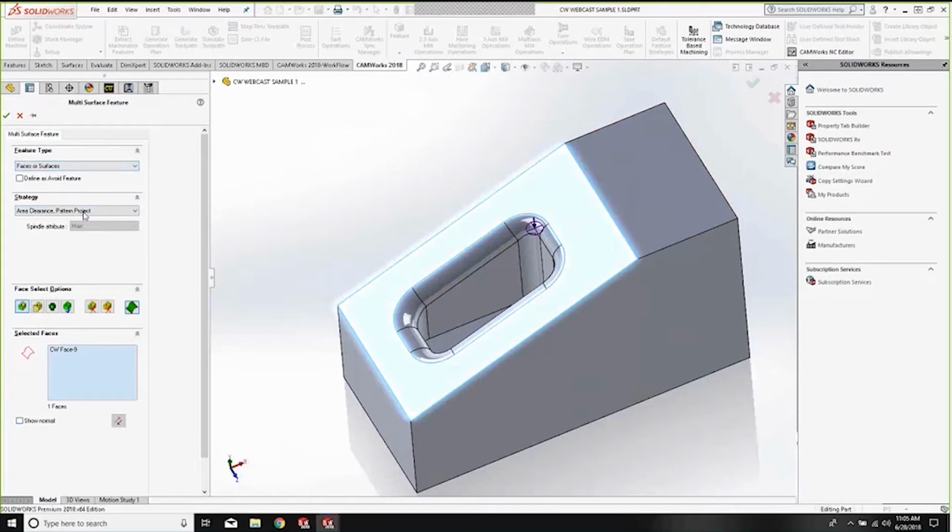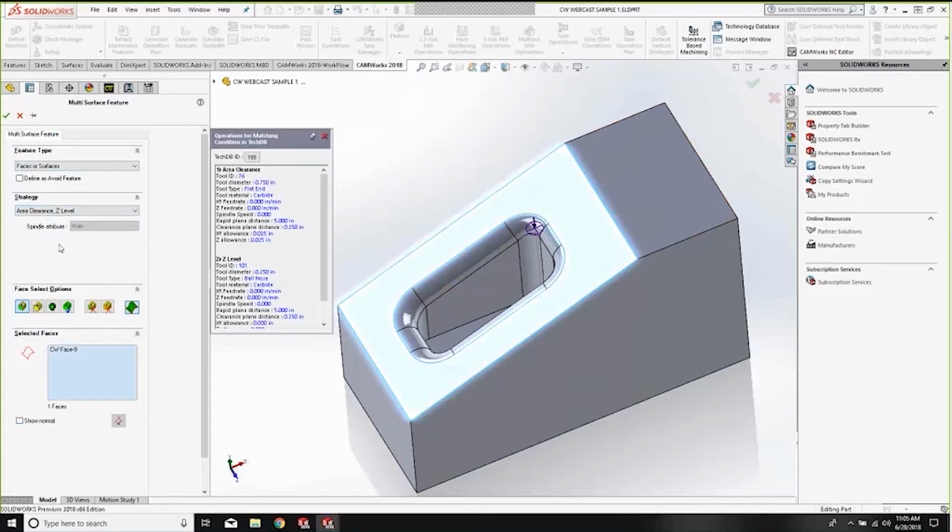Before I green check though, I'm going to look at my pattern options. Now right now we're running the full-blown CAMWorks product, so you're going to see I have a ton of surfacing strategies in here that I can select. Now, with SOLIDWORKS CAM, the only strategy that we're going to see available to us is this area clearance and Z level. So I'm going to go ahead and select that.